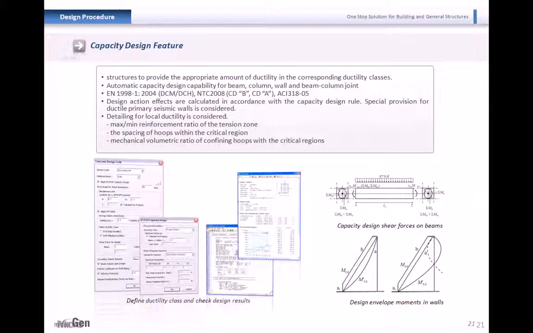In capacity design, beam failure should occur earlier than column failure. Also, moment failure should occur first before the shear failure. Ductility design can be performed for the high and medium ductility class. Midas Gen is capable of doing the capacity design for the beam, column, wall, and beam-column joint. Even those detailings are considered in the capacity design.